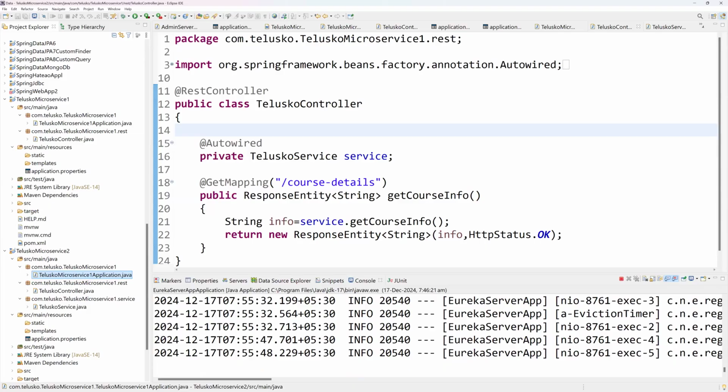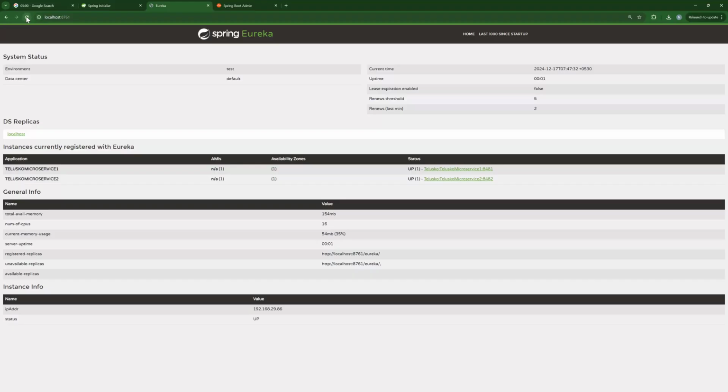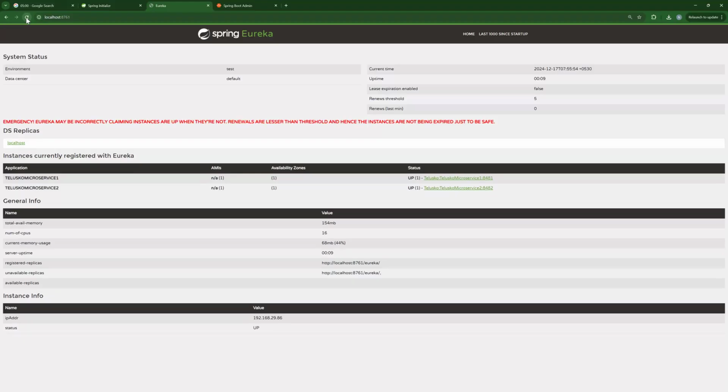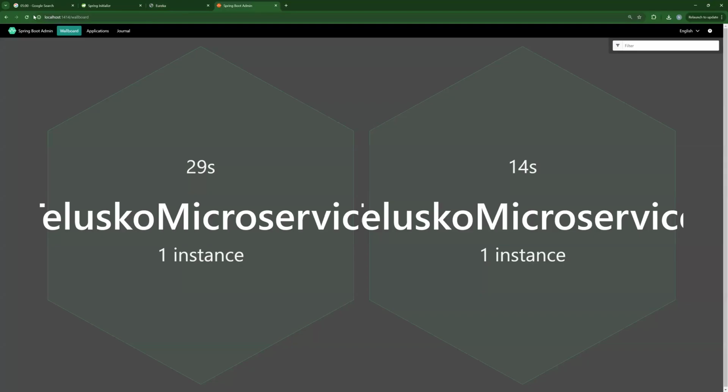Let me just cross check if everything is working fine here. No issues here. Emergency Eureka may be incorrectly claiming instances are up. They are not renewal or less than. Okay, all is fine. No worries. I'll take care of it. You chill. Okay, done. Guys, I'll go back to my Postman tool.